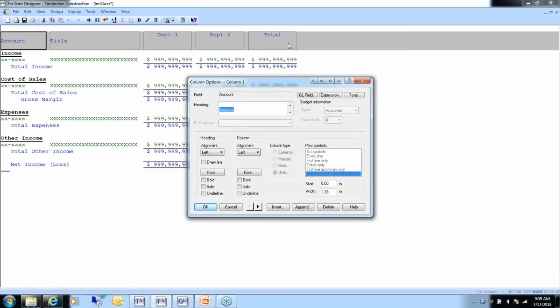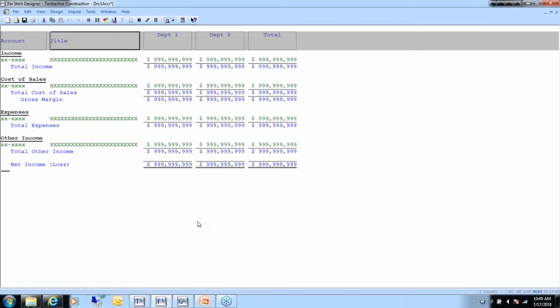Okay, maybe I'll change this to say Department 1. That looks better. Okay, so Department 1, Department 2, and then a total. Okay.